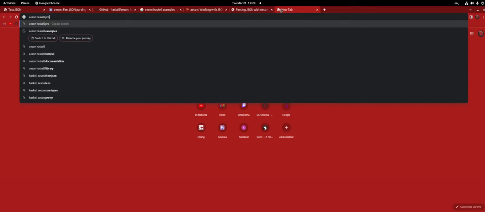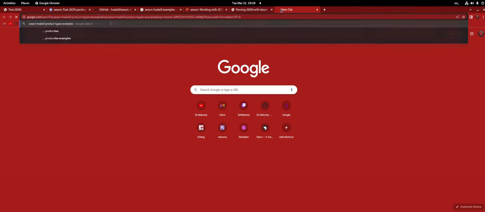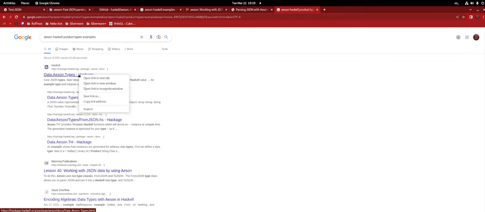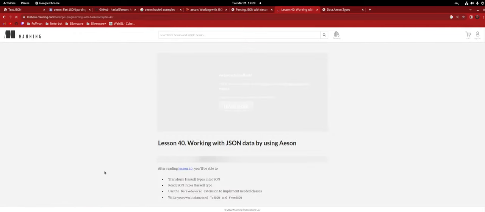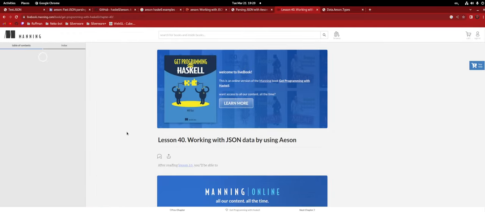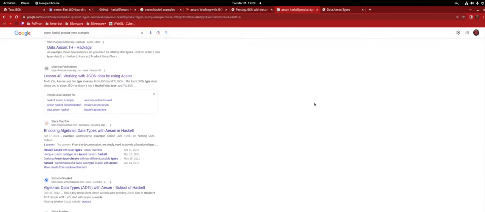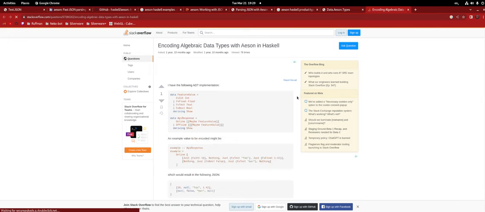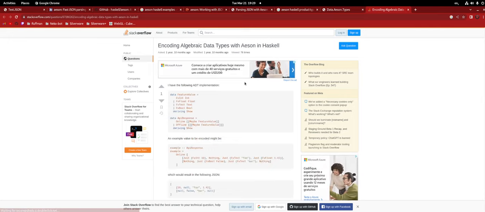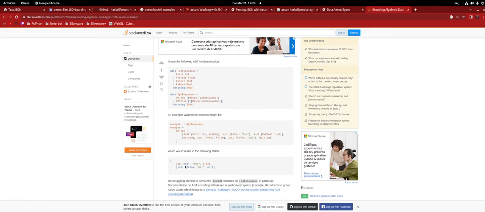JSON Haskell product types examples. Sure. Lesson 40. I don't have this book. Encoding algebraic data types with JSON Haskell. That's exactly what we want. An example value to be encoded might be, which would result in... Okay, so this is the JSON translation of this.